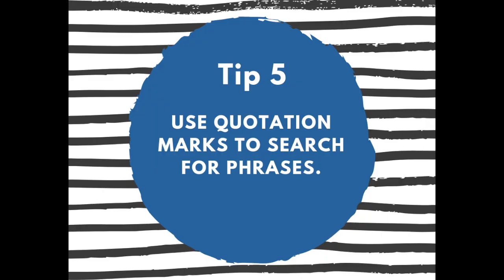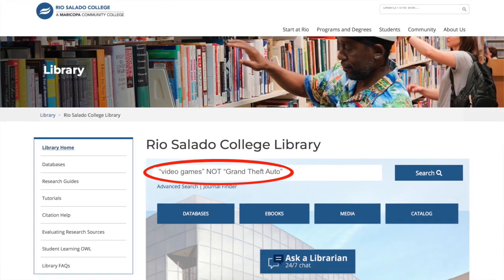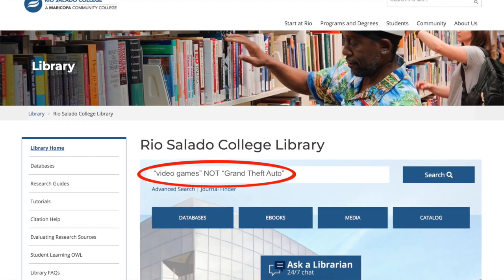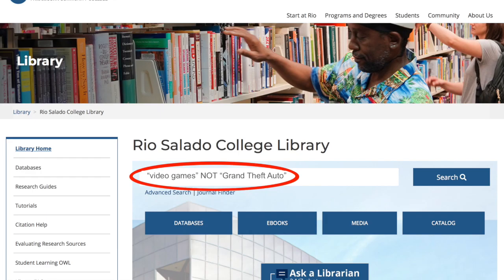Number five, use quotation marks to tell the database to search for a phrase. In the previous example, I searched for video games in quotation marks and Grand Theft Auto in quotation marks too. The quotation marks tell the database that the words video and games have to be right next to one another in your search results. This can help you get more precise results when you're searching.